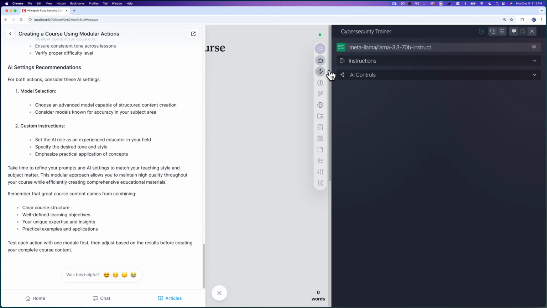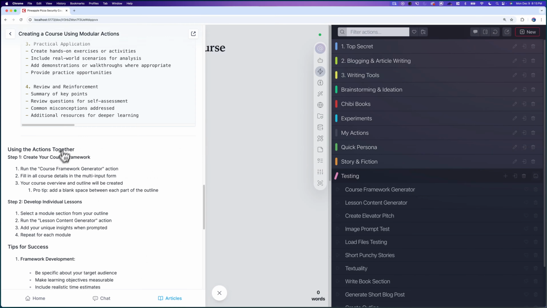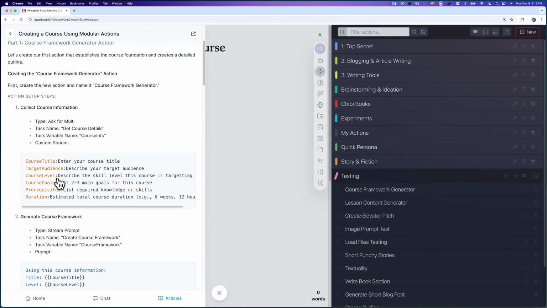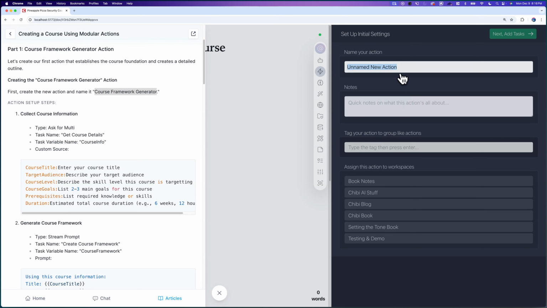Now I'm going to go into actions, down here into testing, and we'll get started on part 1. Let's scroll back up to part 1. We're going to create our first action, and it says create the course framework generator action. Let's copy that. Actually, I think I need to copy it from here. So we'll copy this, go over here in my testing area, and click the plus button. I'll paste that name here, course framework generator.